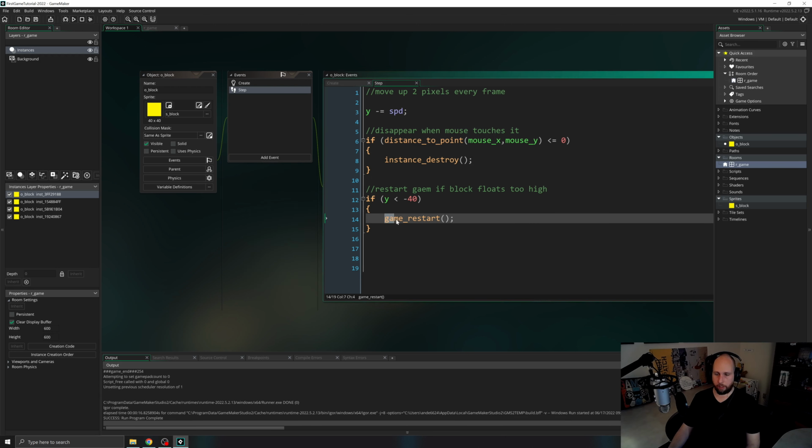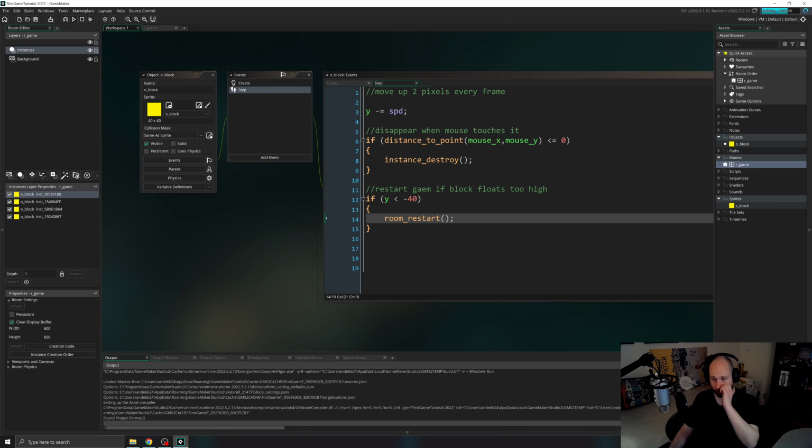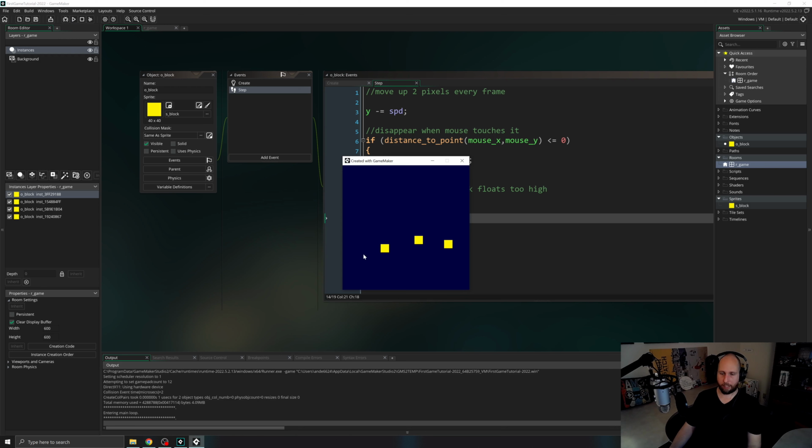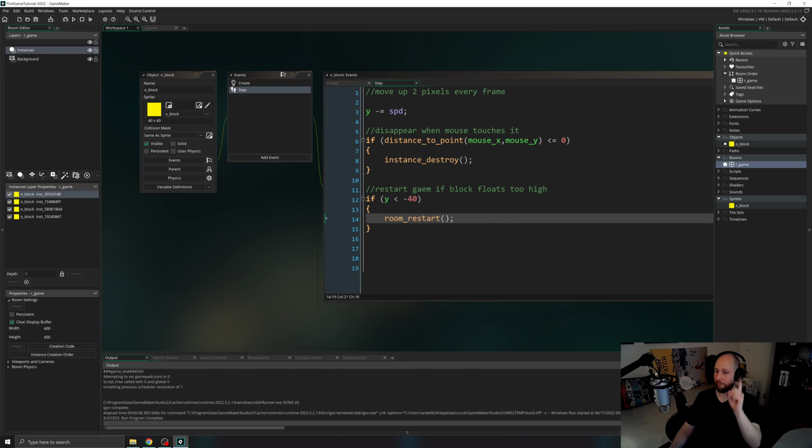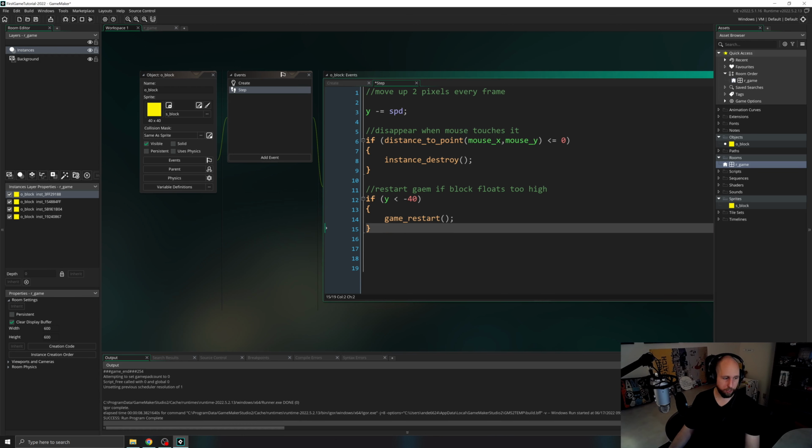You could also use a function called room_restart, which just restarts the one room. In fact, let's run the game so you can see how that looks. It will look exactly the same. We're going to watch a block go out of the screen. And it's like restarting the game because we only have the one room. So room_restart and game_restart are functionally the same. For now, we're going to just call it game_restart.